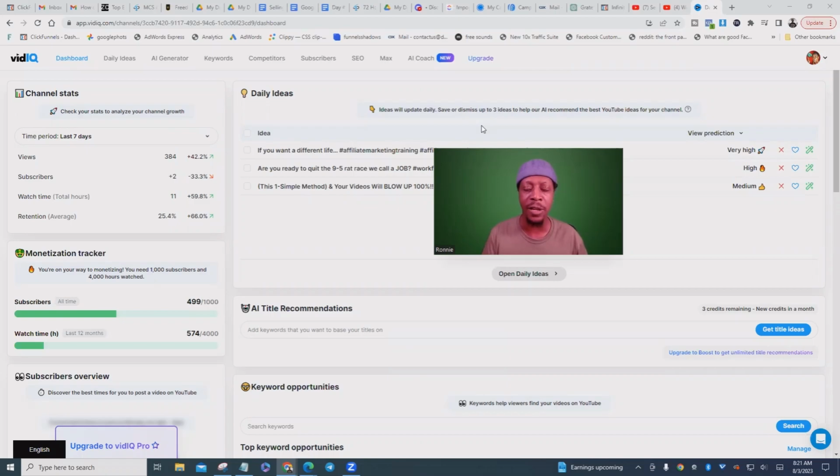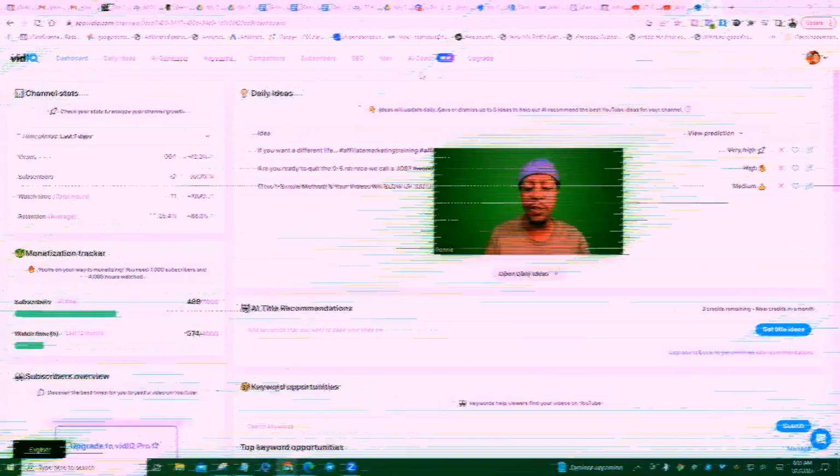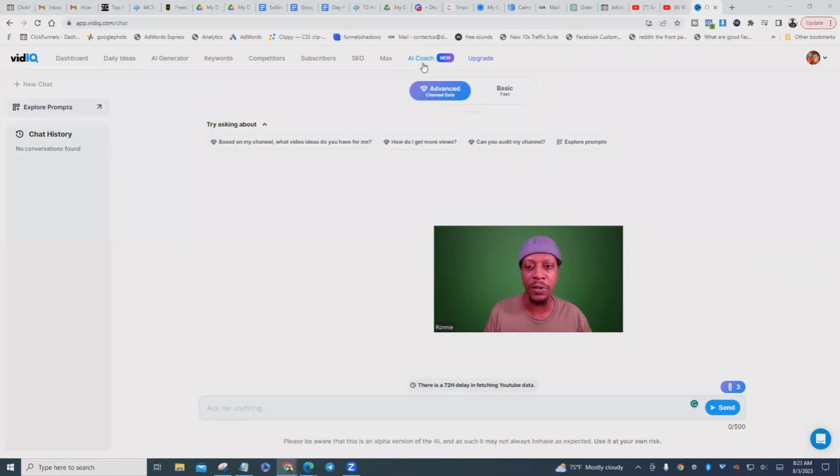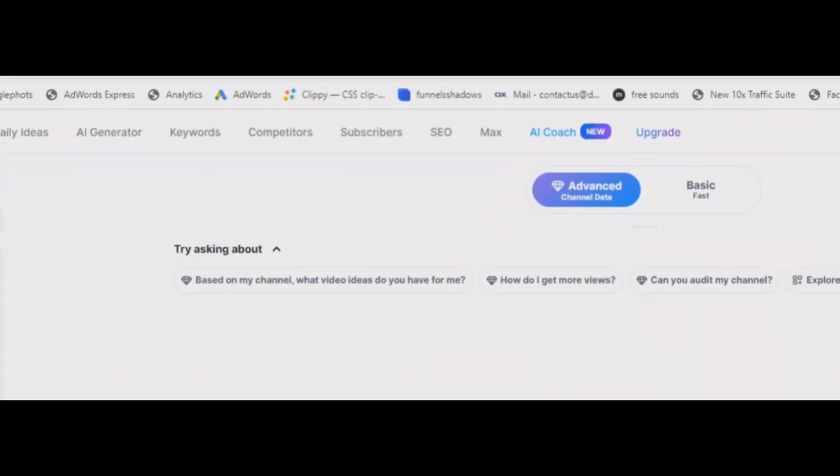Now, to help us find our niche, we're going to be using another AI tool by vidIQ. Inside vidIQ, they have a software called AI Coach, which is basically like ChatGPT, but for YouTube. Now, the first thing you're going to do when you log into vidIQ and create your account for free, we're going to go to the AI Coach to the top, and we're going to give it a prompt.